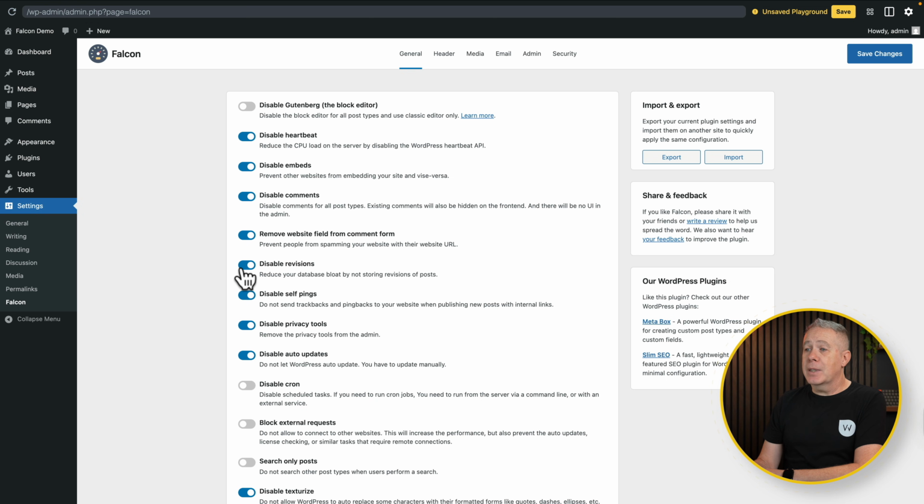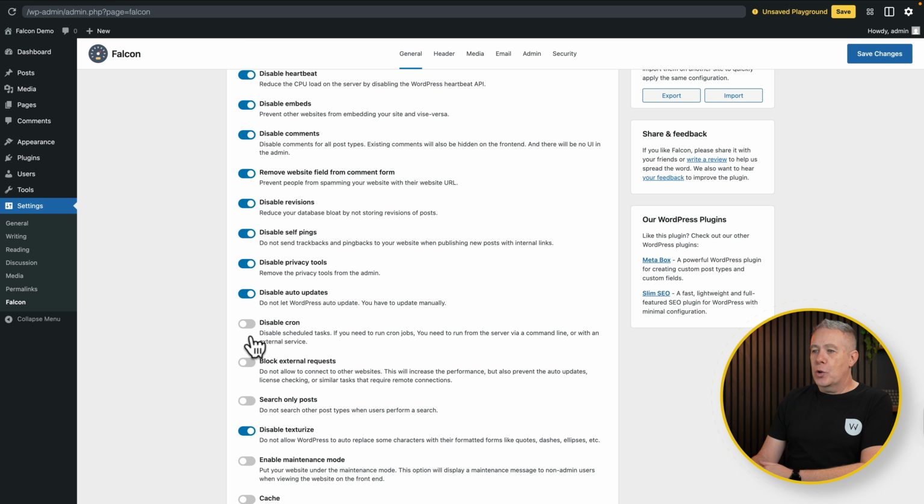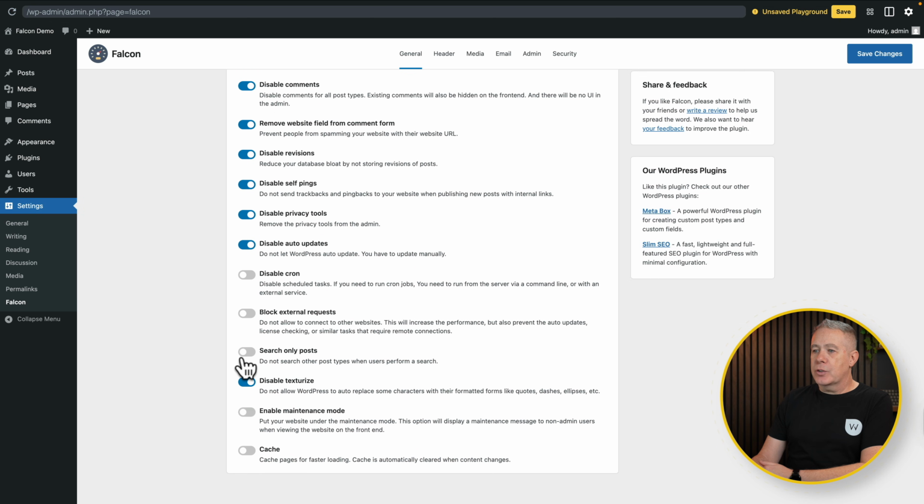Revisions, do you want to disable that? What I would like to see here though is not just a carte blanche disable or enable. I'd rather see disable or enable, and then you can choose how many revisions you want. So we could say we want to enable revisions, but maximum 5, for example. That is a little bit limiting. Then you've got things like, do you want to disable the cron job, block external requests, search only in posts.